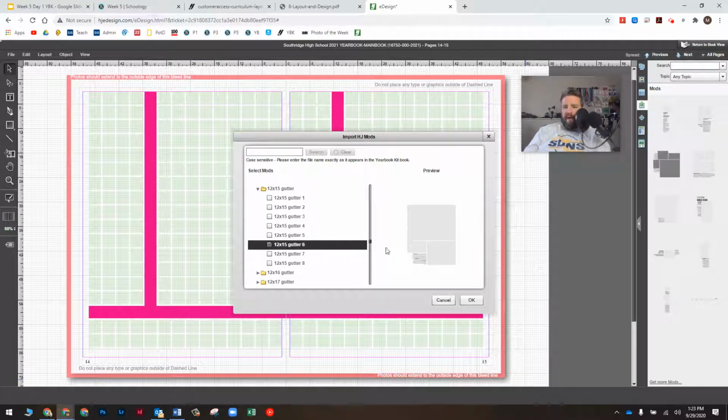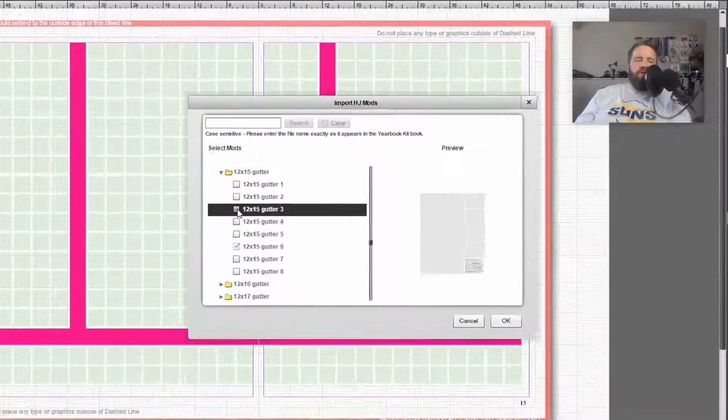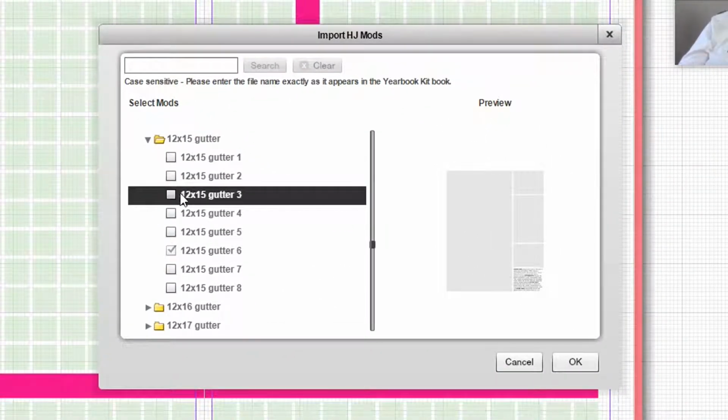Okay, it looks like that, which means it is this one right here. But let's add a new one. Let's say we want to do 12 by 15, 3. What you have to do is check this box. I do this all the time. I click on this, and then I press OK, and nothing happens. So just make sure you check that box right there and click OK.